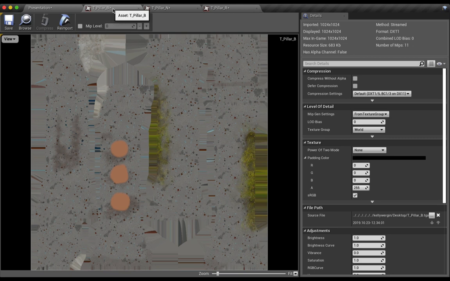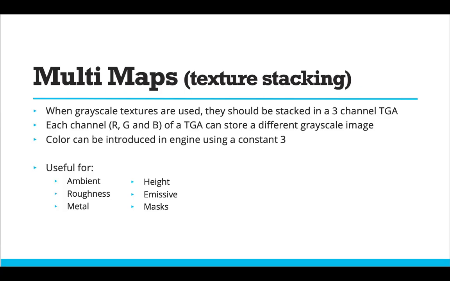This is still not optimized because I'm getting 3 grayscale textures in here that are totally different, and I'm getting 1 grayscale texture that still costs the same. Your best bet when dealing with grayscale textures is to set up a multi-map. And a multi-map is where you put one of your grayscale textures into the red channel, then one of your grayscale textures into the green, and one into the blue.